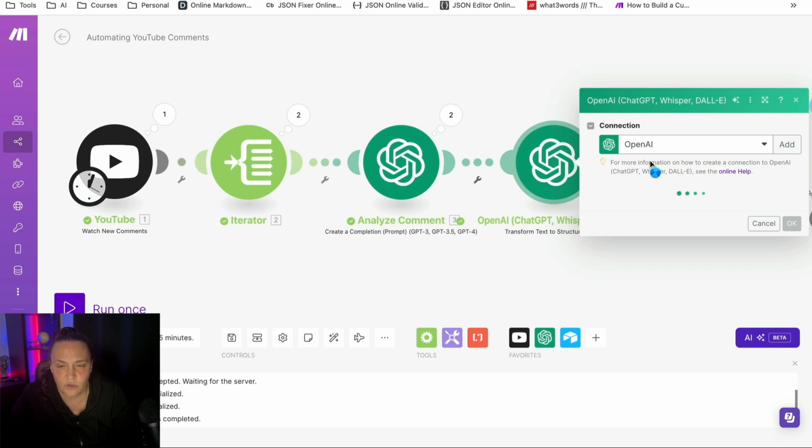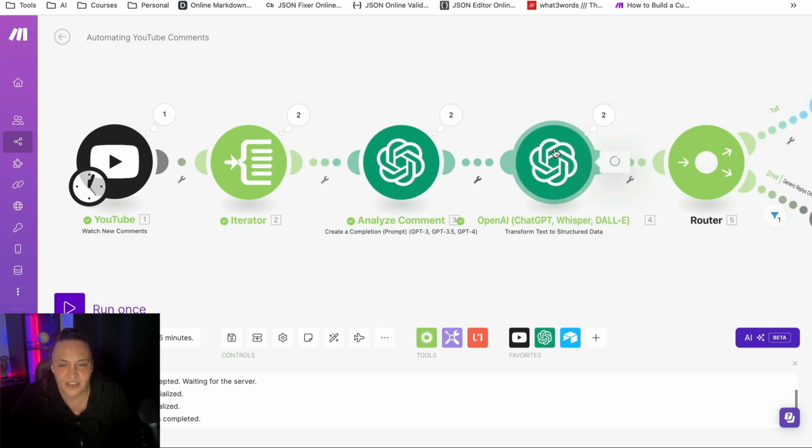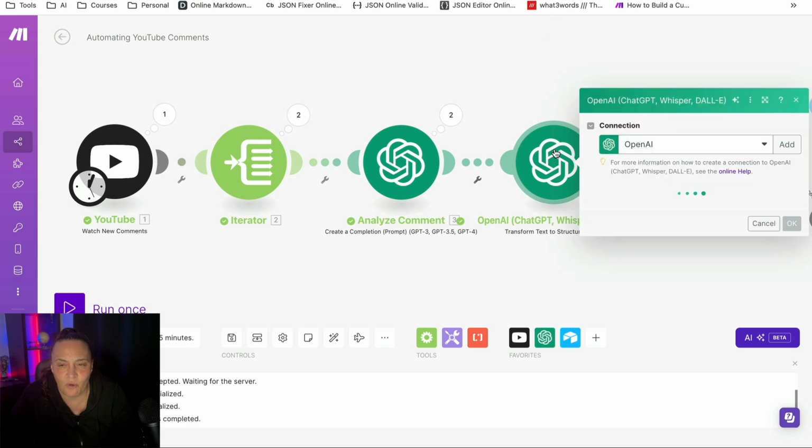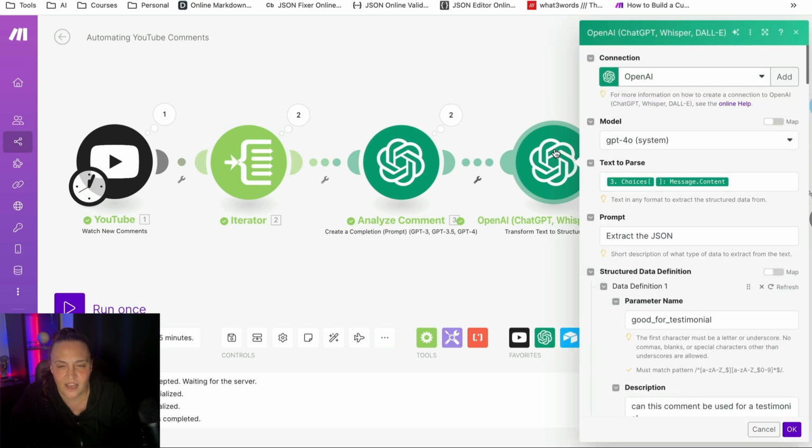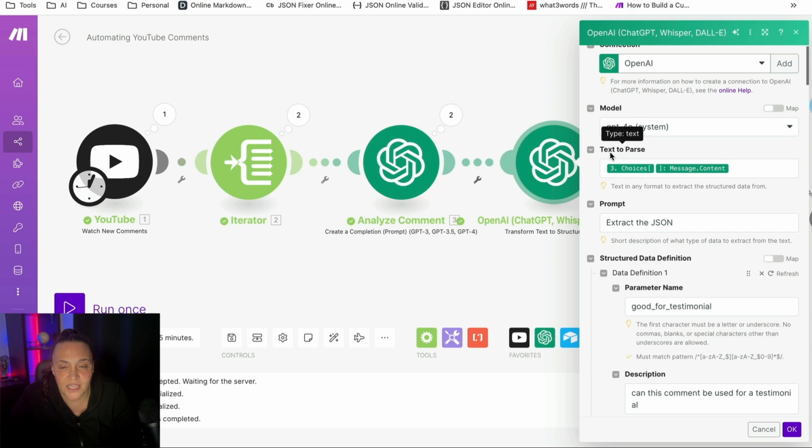And I don't know why it's not working. I am trying to open it. Let me try again and see if it will open. Come on. Okay, it opened finally.